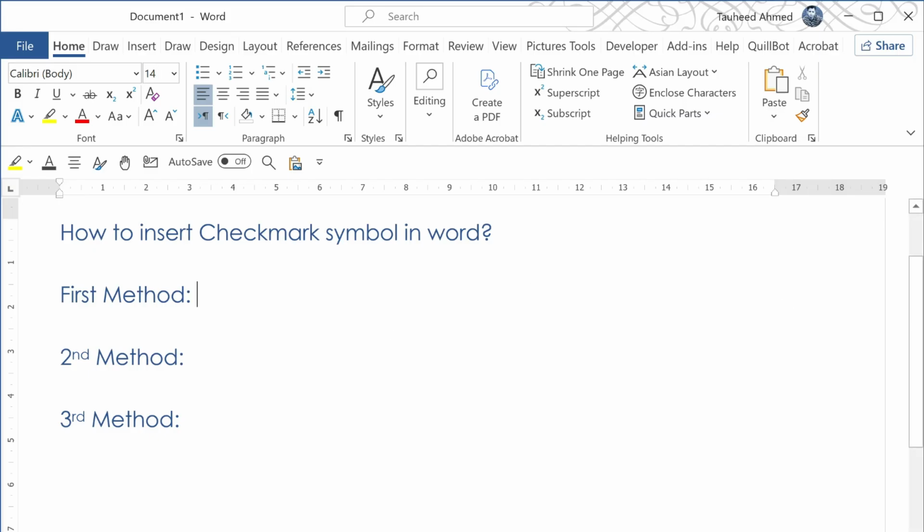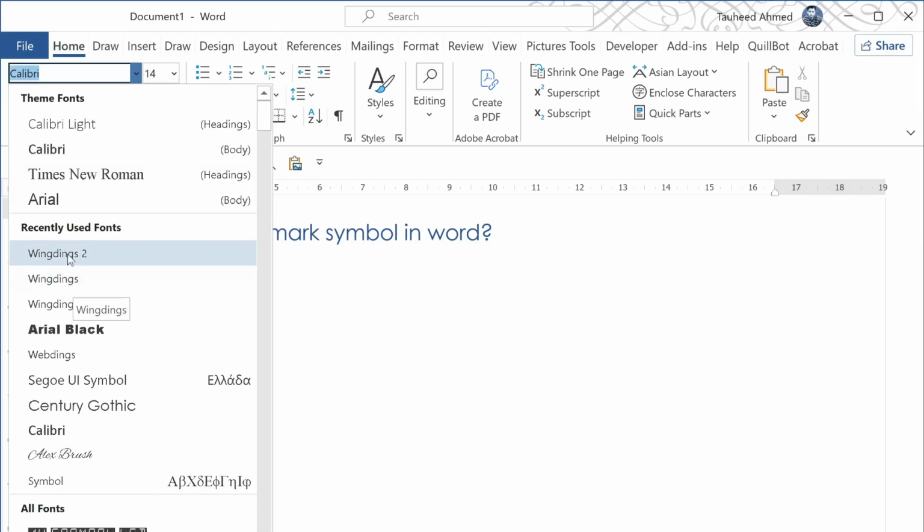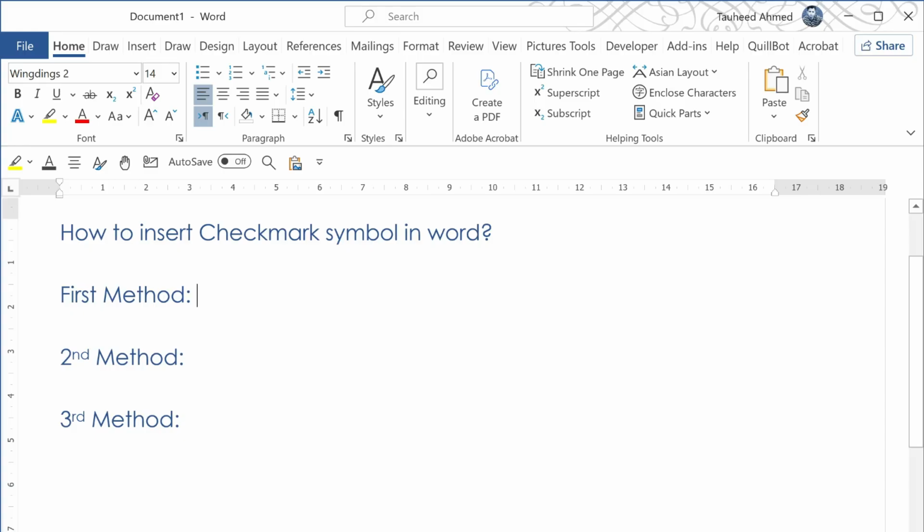In the first method, you need to go to the Home tab, click the font arrow, and select the Wingdings font, and now press Shift plus P, and here it is.